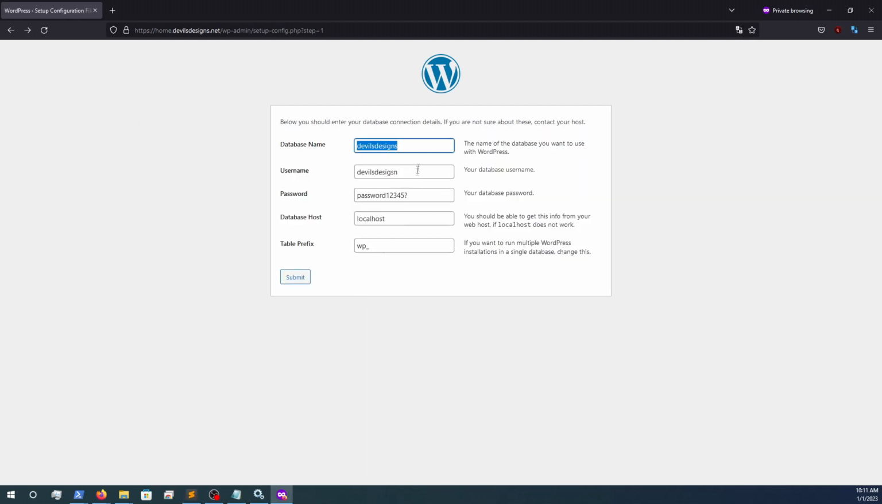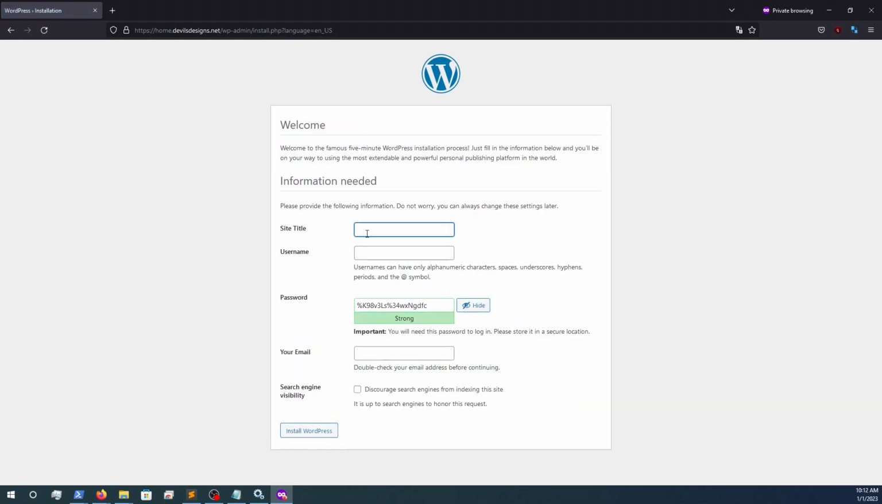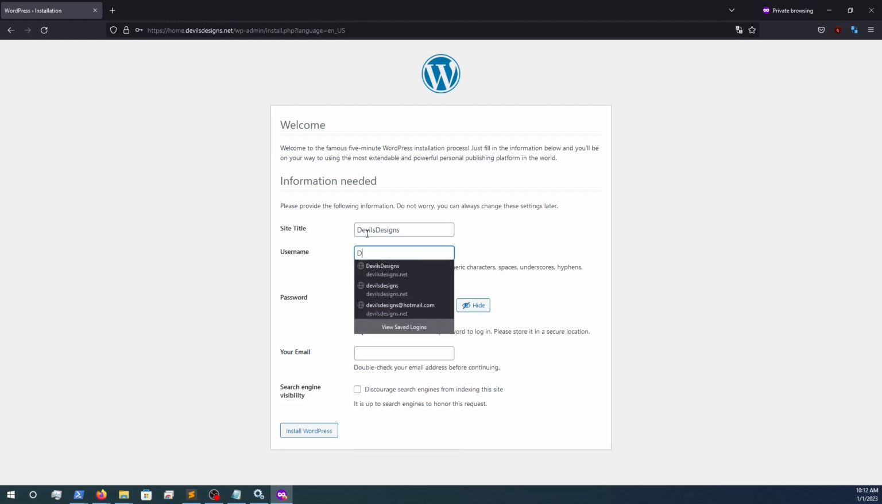Now if we go back in here, we can do Devil's Designs, and I'm pretty sure it's that one. So once we did that, I had pass, not password. There we go. So once it accepts that, we can click run the installation and set up our site name. So we'll name it Devil's Designs, and we'll name our username, we'll just name it Administrator.